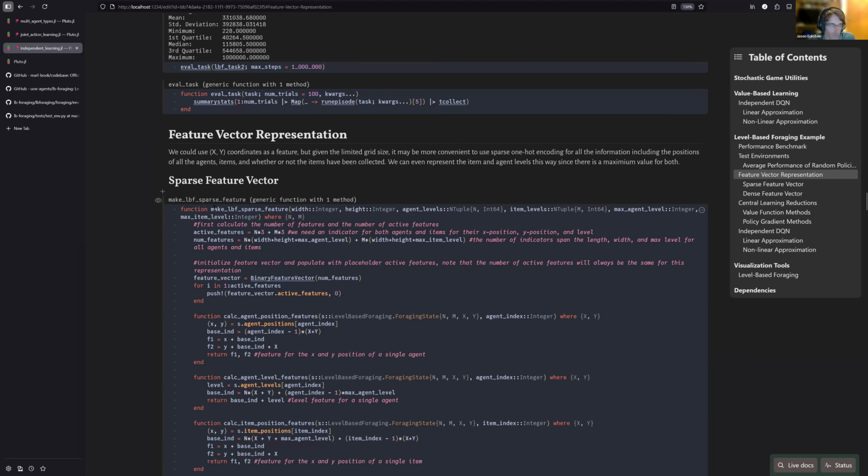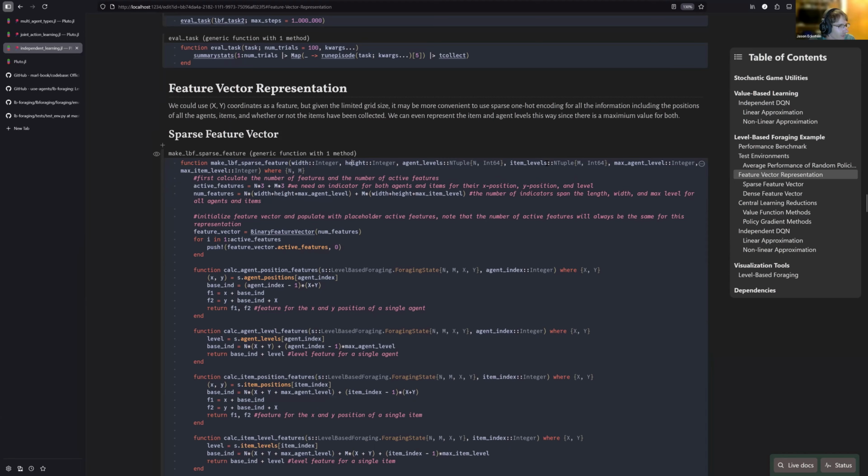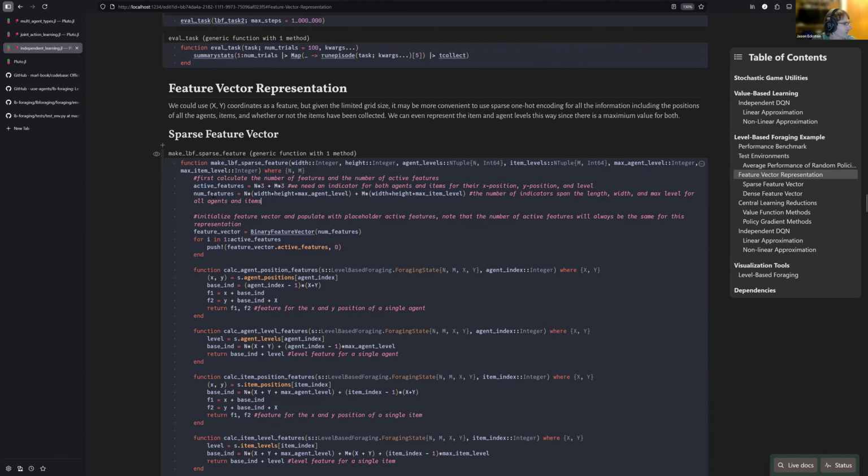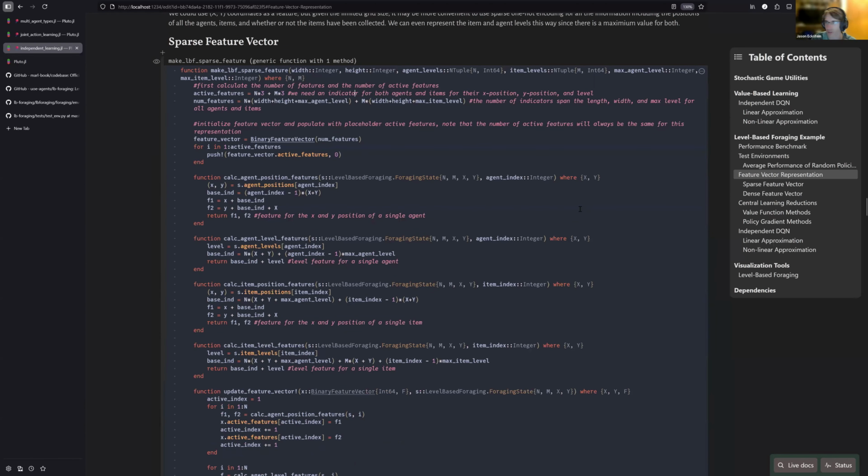So here, if I want to make a sparse feature vector, what I have to do is give it the width and the height of the environment. And there's n agents, m items, and then the max level for both. And what I'm doing here is calculating how many features total there are. It's just the number of agents, and then you have to add up all the dimensions, so you have the width, the height, the max level, same for the items. And then all this stuff is just figuring out which features in the vector are active.